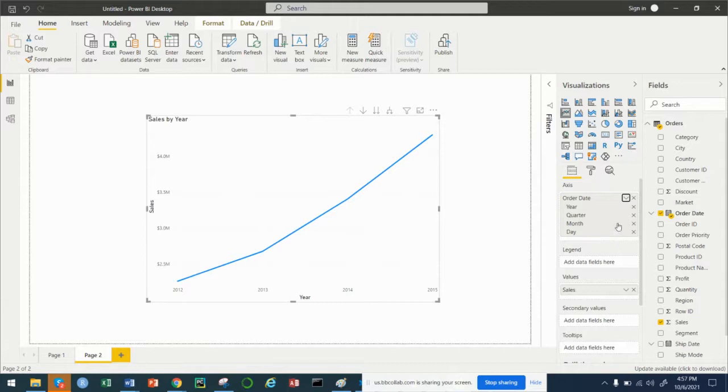So what it does by default is show me my data aggregated at the highest level of the hierarchy, and that would be year. That's why I see the years over here. But let me show you what can be done. What's cool about this specific chart is that I can break it down further. This is called drill down capability.